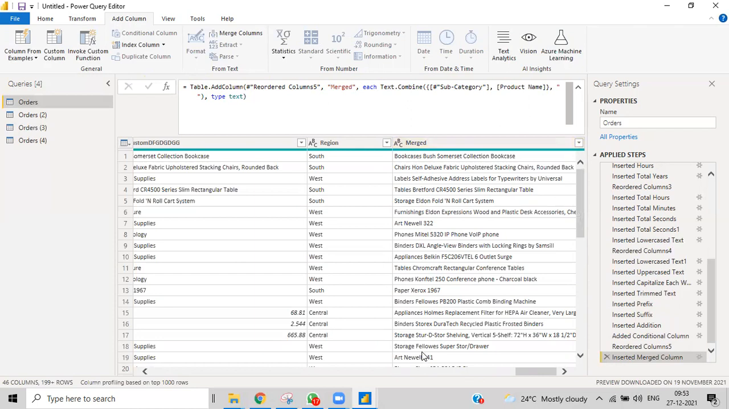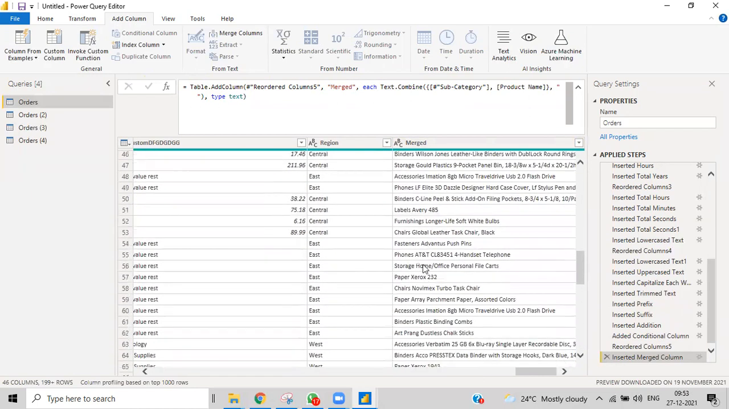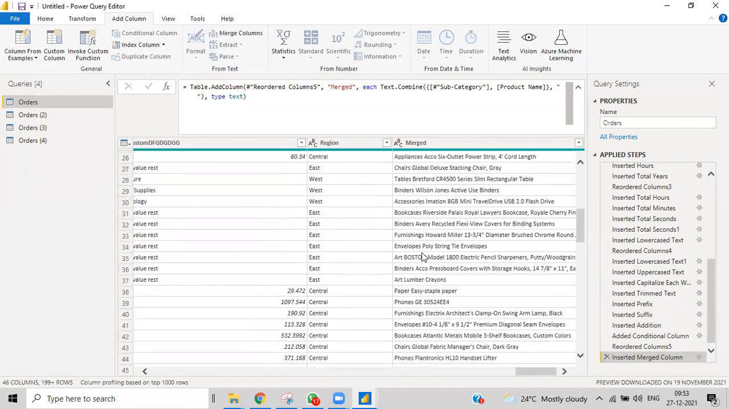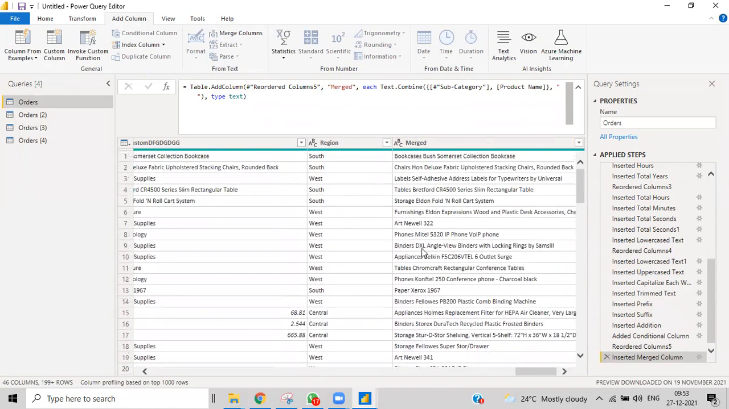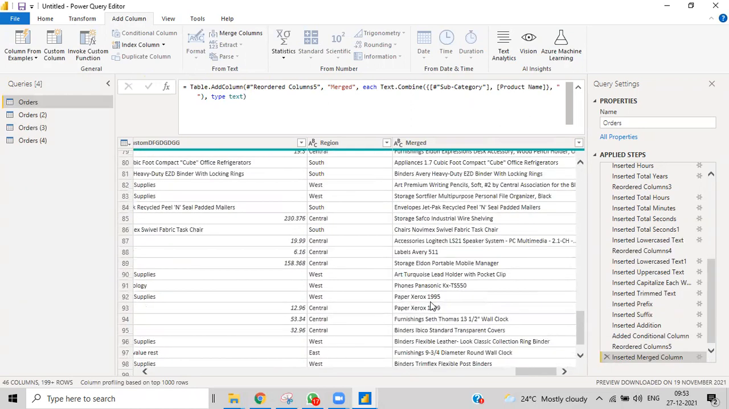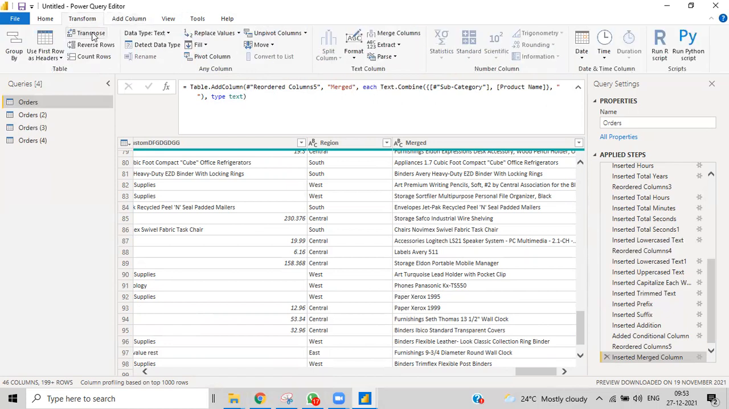You can see this. So this is exactly how all the merge columns work. Index columns have been done, and then parse, and then transform.